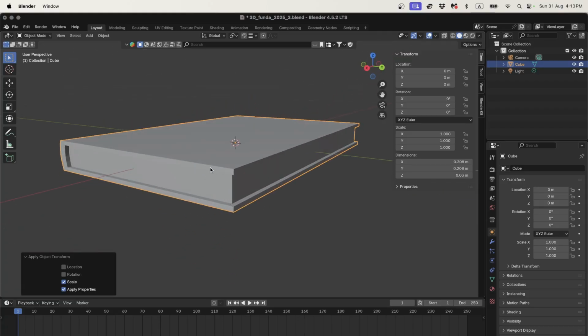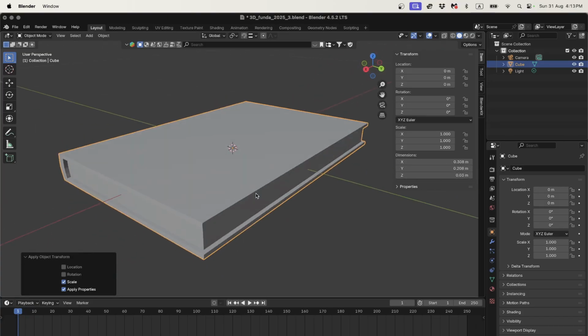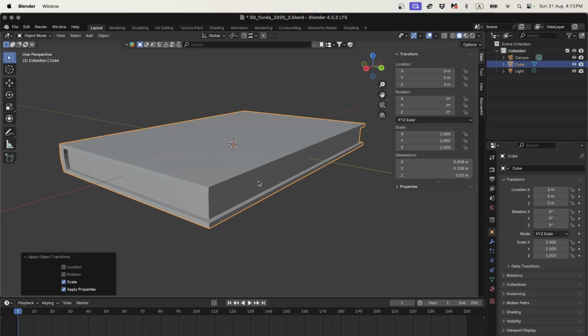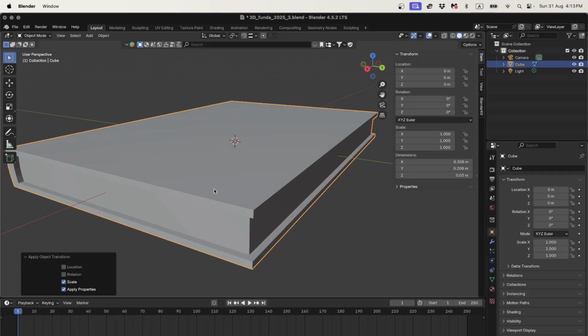But it also comes into physics simulations, 3D printing, all sorts of things. There are reasons that we have the scale and the dimensions separate, because at some points having them separate means we can do all sorts of interesting things.